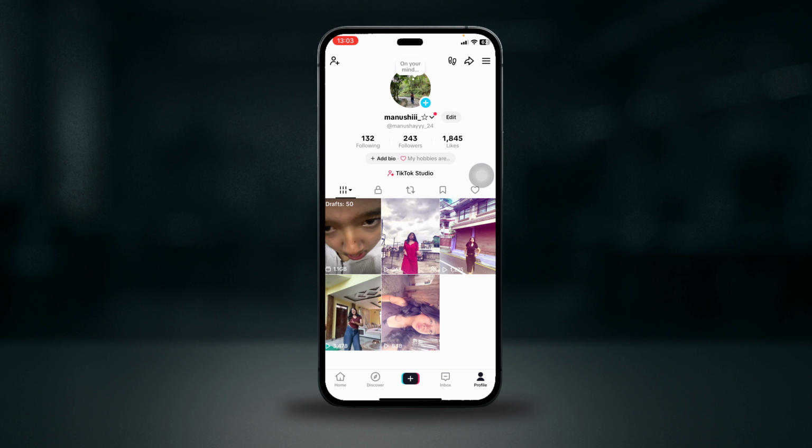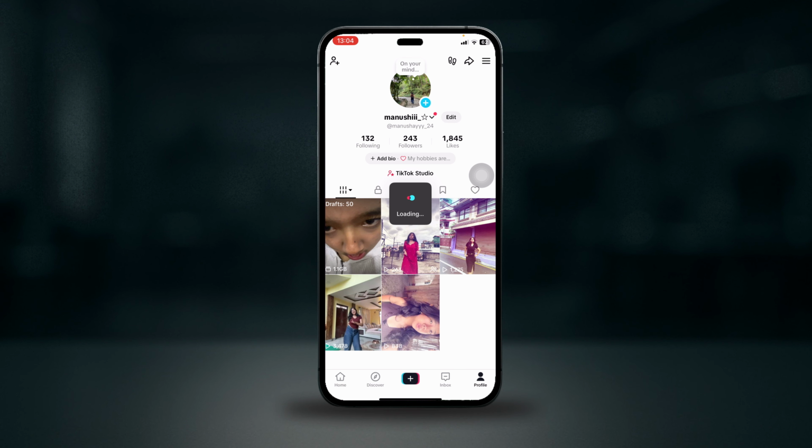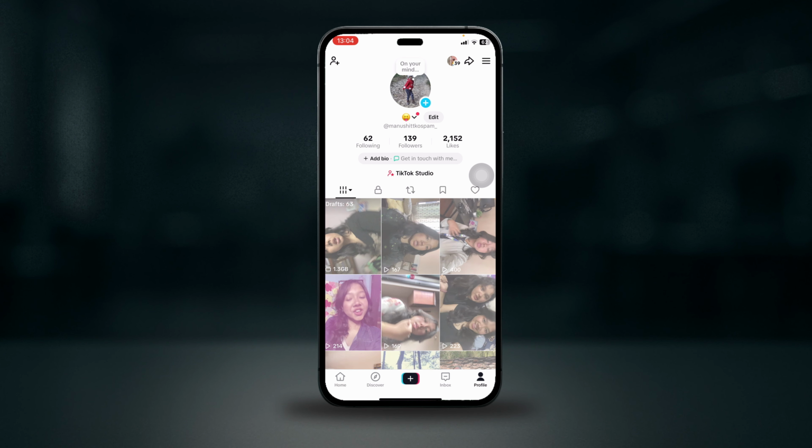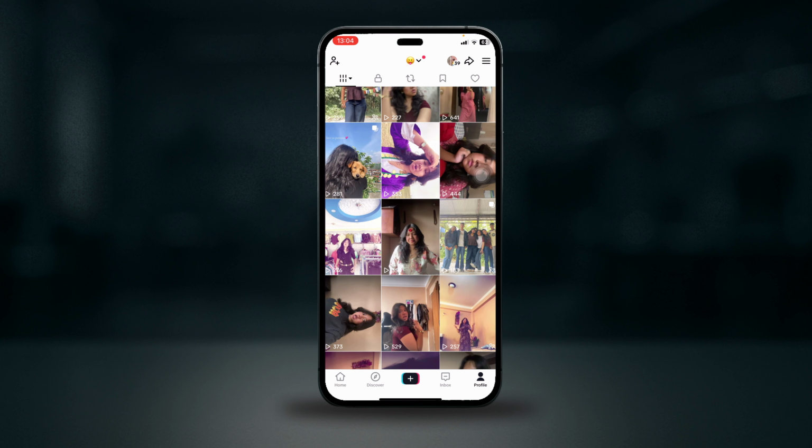And to switch accounts in your profile, you will have to click on the button right over here under the profile icon, and here you'll see the list of your accounts. From here you can choose whichever account you want to switch to, and then just click on it and you'll be in that account. This is how you guys can switch accounts.